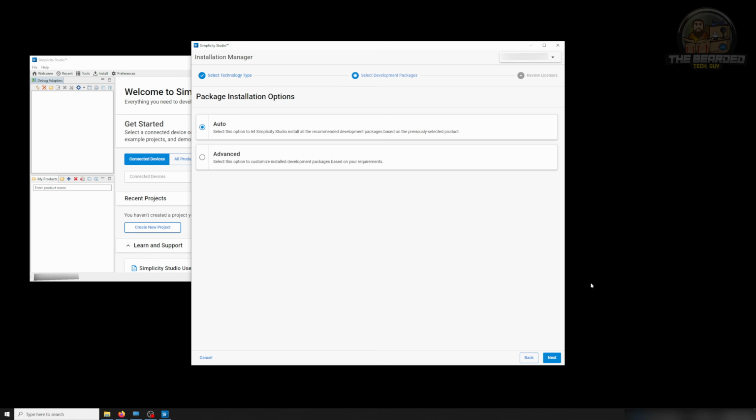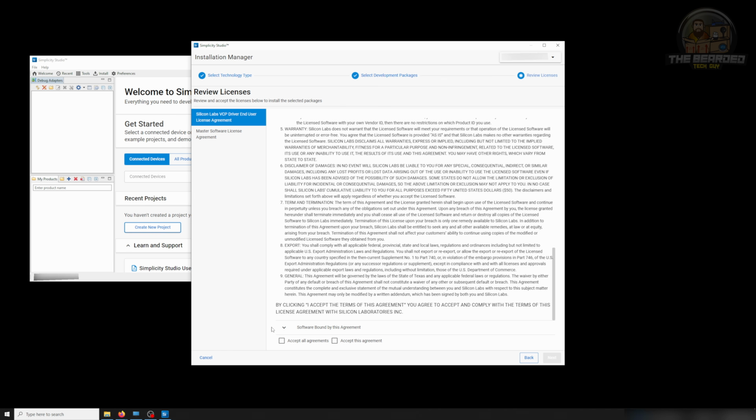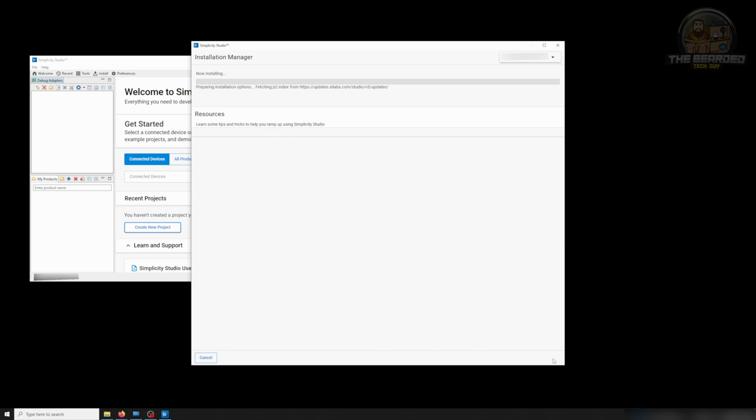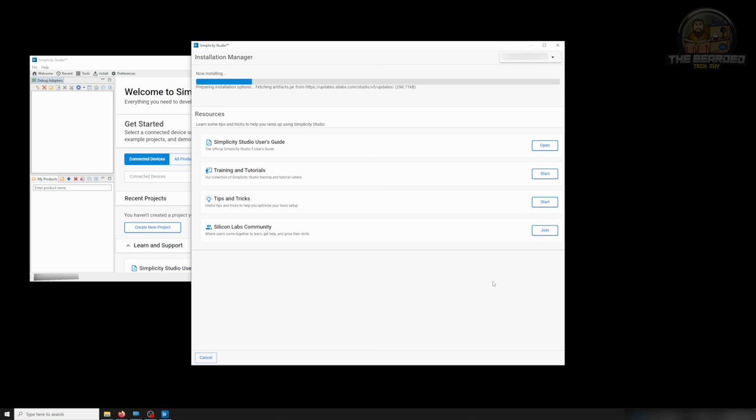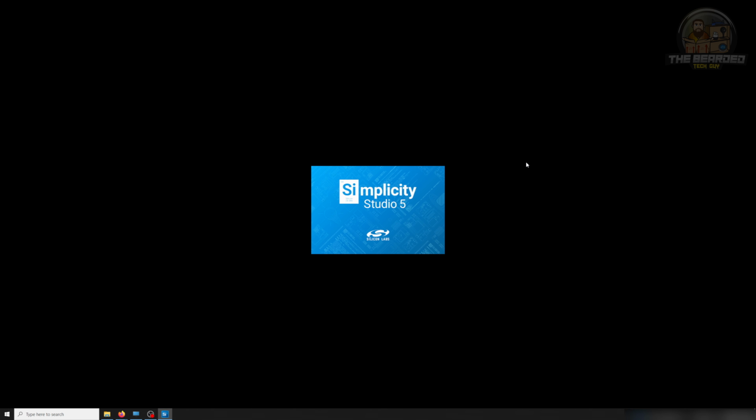On the next page, leave it set to auto and click on Next again. After, read through and accept the agreements listed and then click on Next one more time. Simplicity Studio will then go through and install additional SDKs and packages based on your previous selections. This process will take several minutes, so be patient. Once everything is installed, you will have to restart Simplicity Studio one more time.